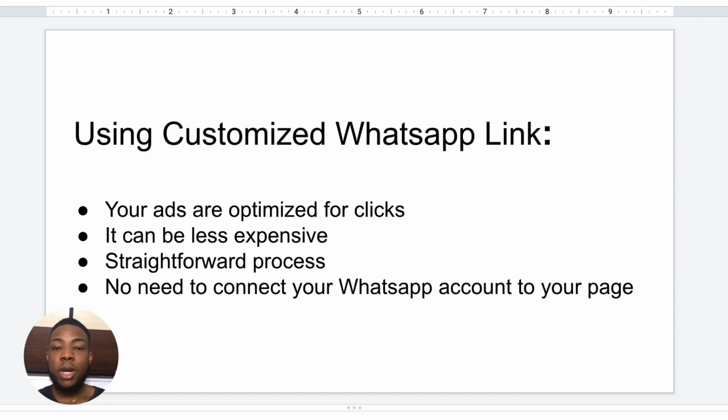Also, using the customized WhatsApp link is a more straightforward process. If you've run ads before on Facebook, the process is going to be very, very similar for you. You are going to be very familiar with it, and you can easily just set up your ads using this particular customized WhatsApp link.